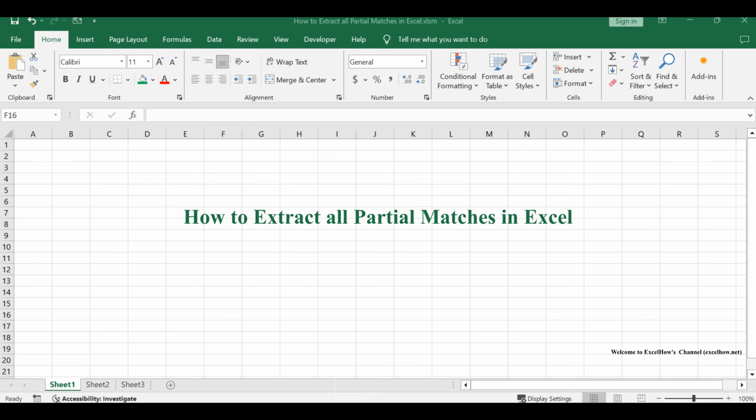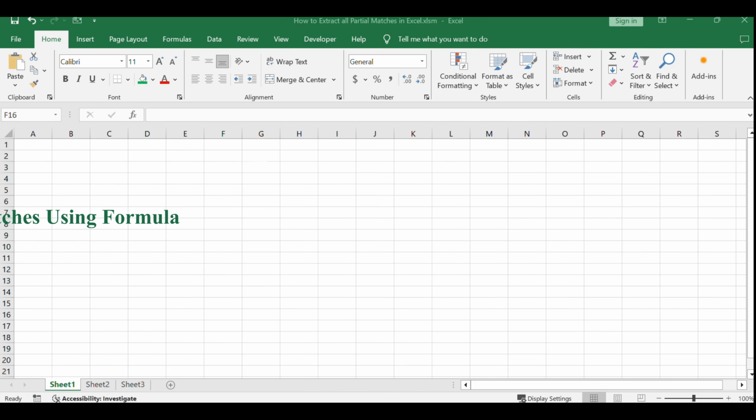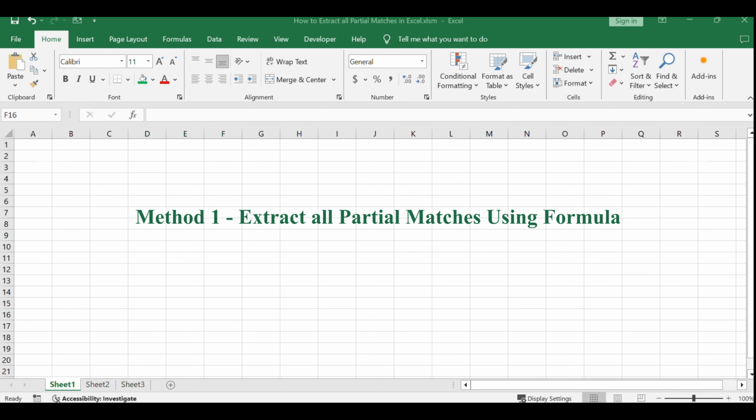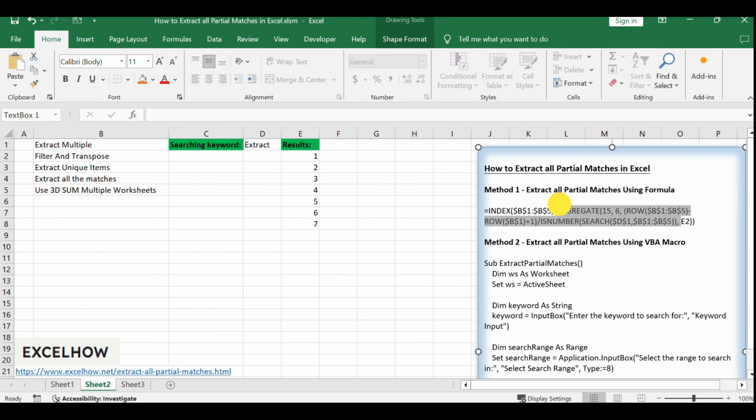Welcome to our tutorial on extracting partial matches in Excel. We'll explore two efficient methods, a sophisticated formula technique and an automated VBA macro approach, both designed to streamline your data extraction tasks. Imagine you're working with a large dataset, and you need to extract all instances where a specific substring appears within your data. Manual extraction could be a daunting task, but with the right tools, it becomes manageable.